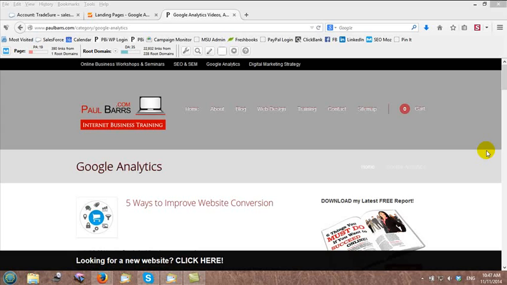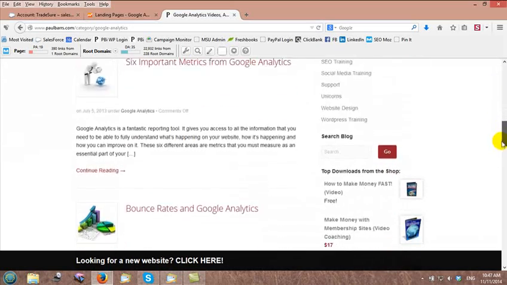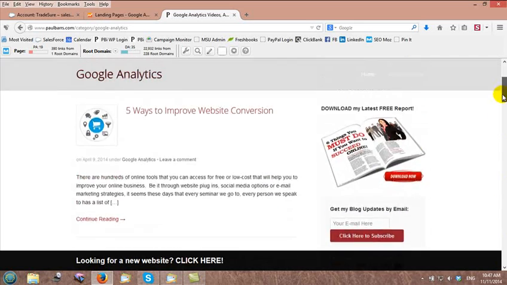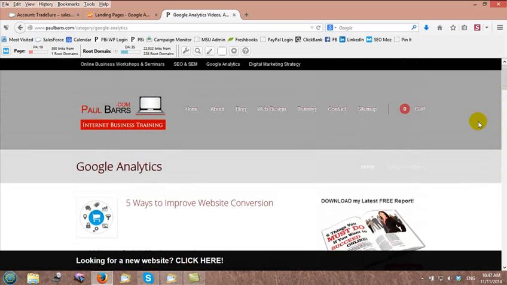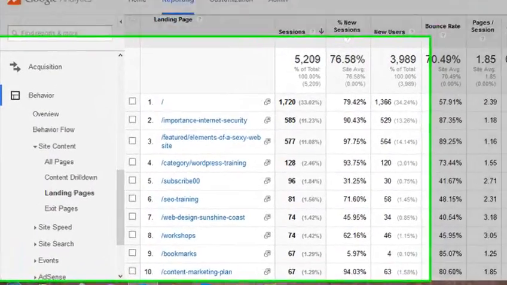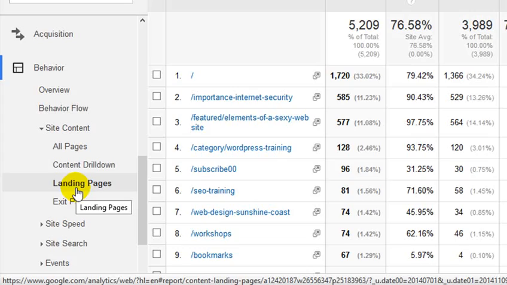We're talking Google Analytics, and as you can see from these posts here on my blog, I absolutely love Google Analytics. It's one of those things that we need to understand to get better results. So today we're going to have a look at the landing pages report. I'm in my analytics account at the moment. I've gone into behavior, site content, and landing pages.